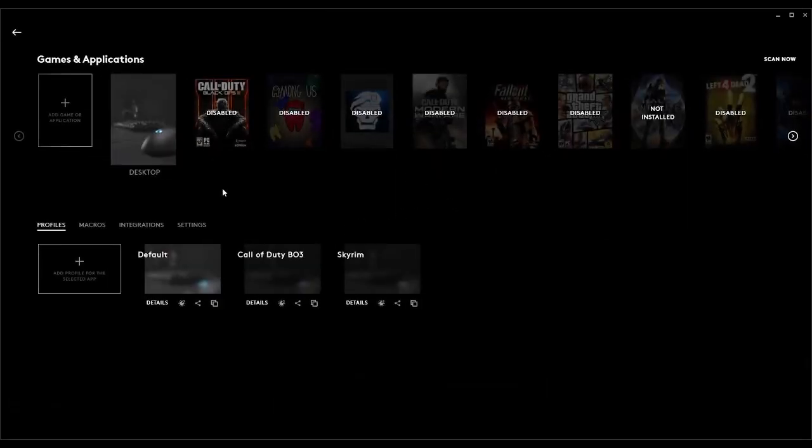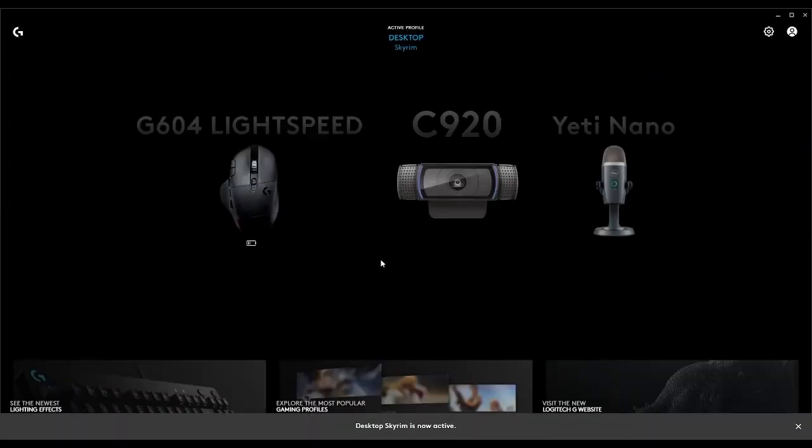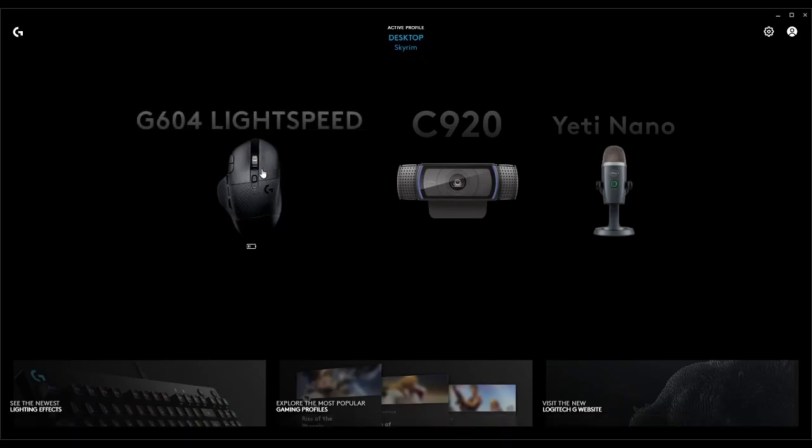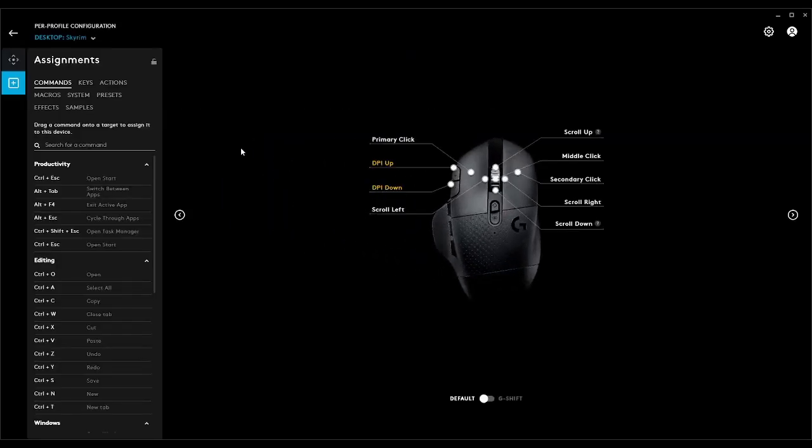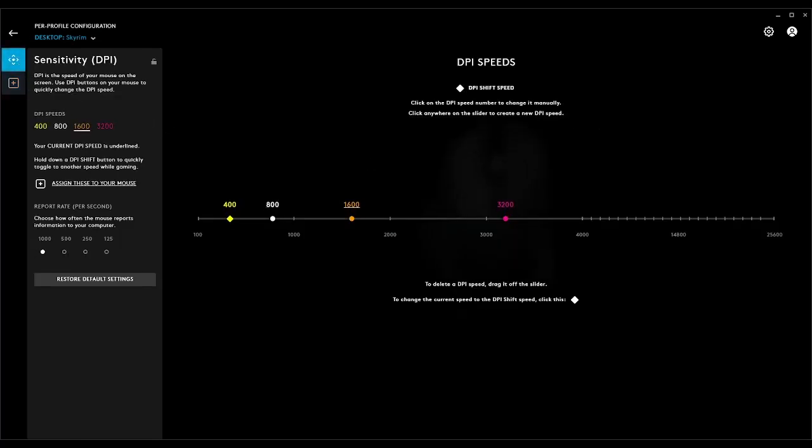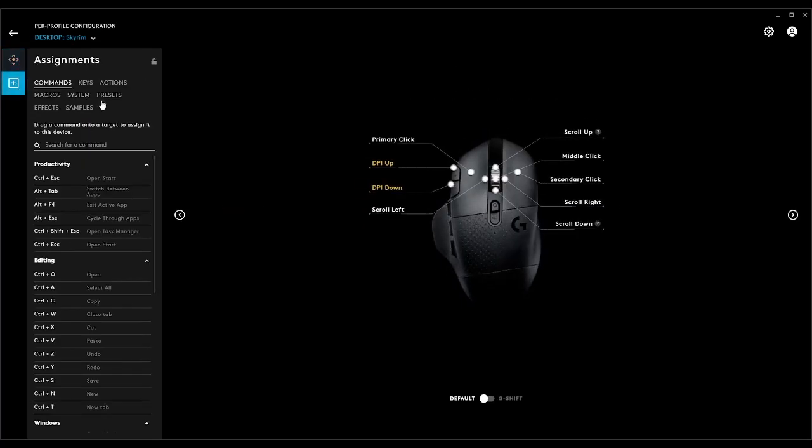Now what you want to do is go in here, and now it's activated, so now you're on this profile. It's not going to be switching around because you would have already disabled it for Skyrim in the previous step. Here we are in the mouse settings, and you just want to make sure you set the sensitivity the way you want.